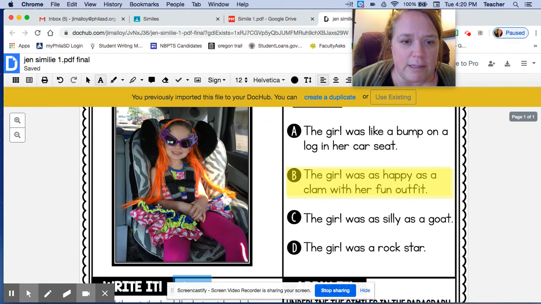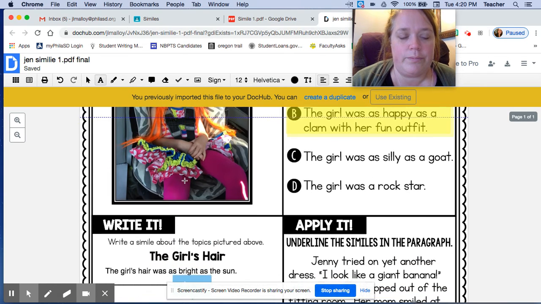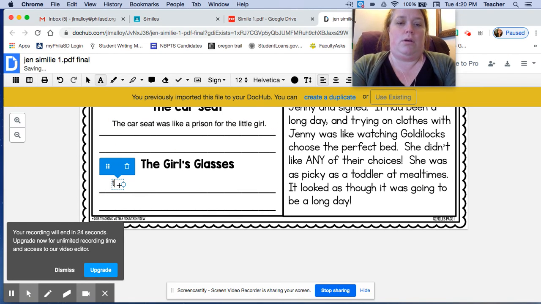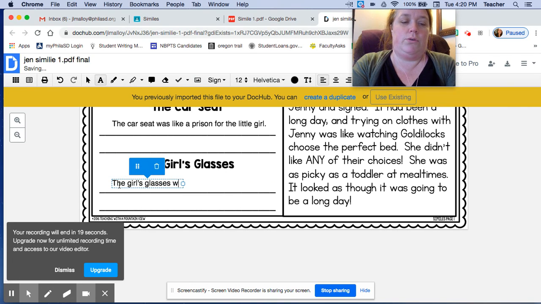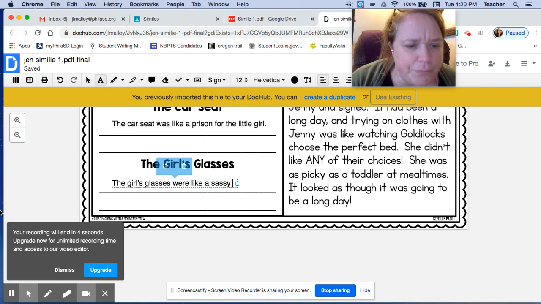The girl's glasses, they're very sassy. So I'm going to say the girl's glasses were like a sassy... I don't know. I'm going to stop here. I'm going to have to make another video.